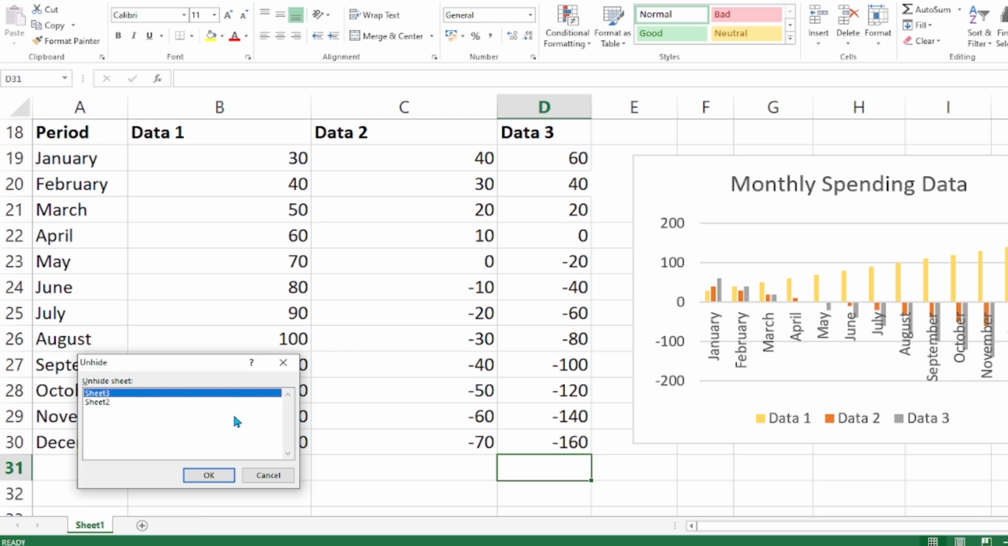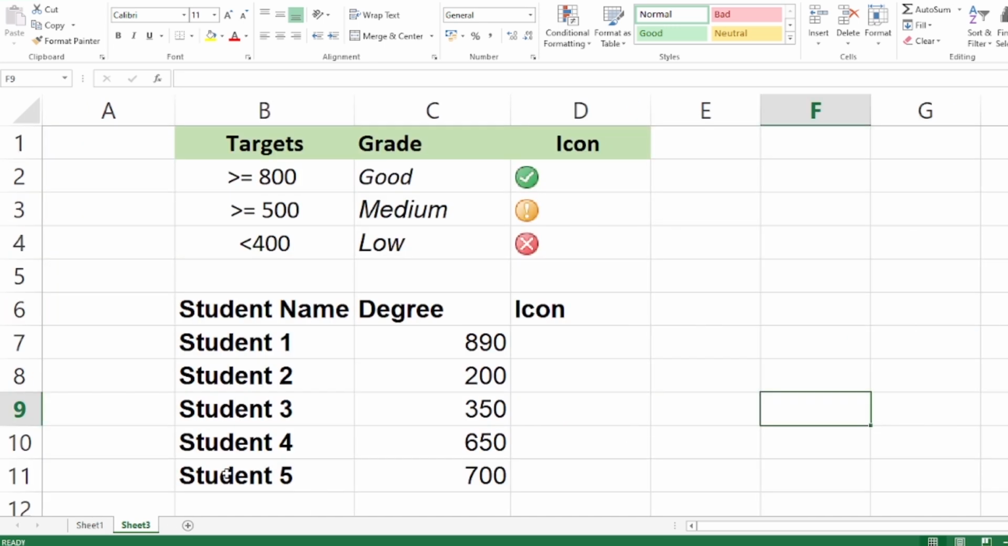After clicking, a dialog box will appear showing a list of all hidden sheets available in the workbook. Take a moment to review the list of hidden sheets and identify the one you want to restore. Select the sheet you want to unhide, then click OK to confirm your selection. Once confirmed, observe that the selected sheet now appears again in the tab area at the bottom. Click on the unhidden sheet to view its content and ensure that the data is displayed correctly.